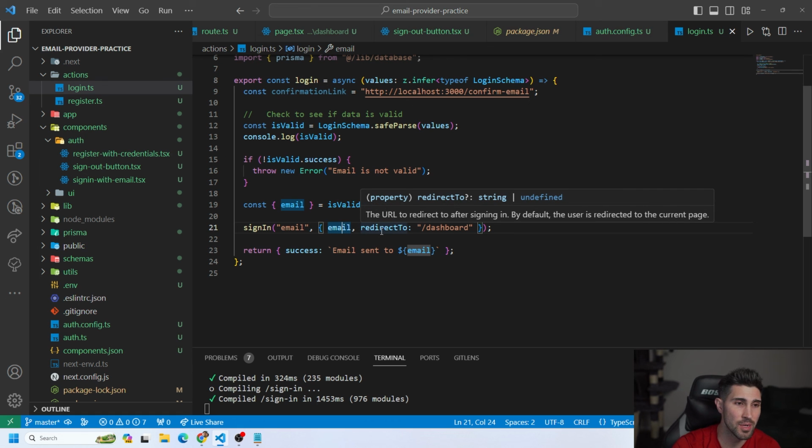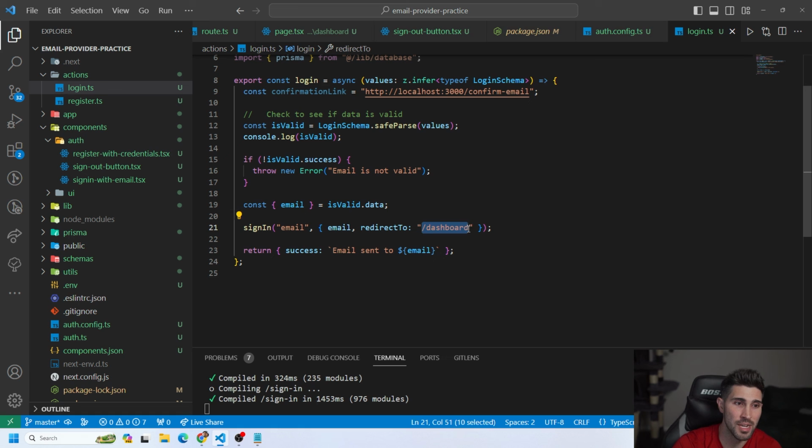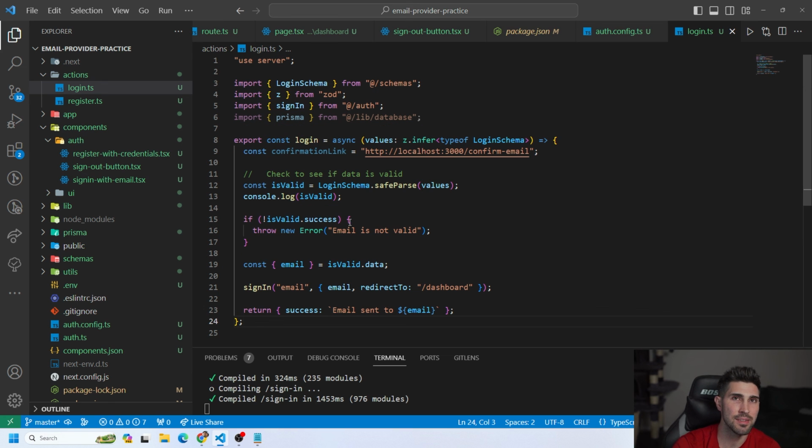And then the third parameter is going to be the redirectTo. So where do I want to redirect after we sign in? And I want to redirect to the dashboard page. And then all I'm sending back is success, email sent to blank. And that's the success message you see on the UI that shows in green. So that is a simple walkthrough. That is the line of code.